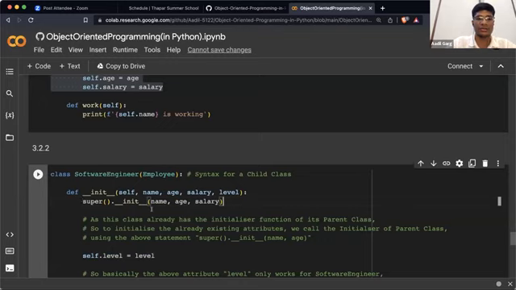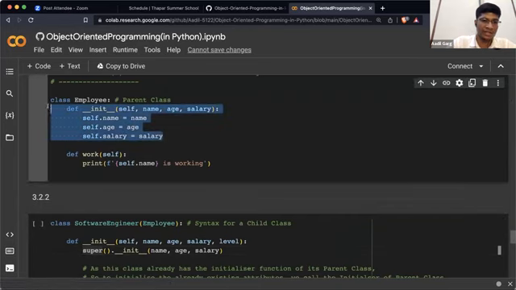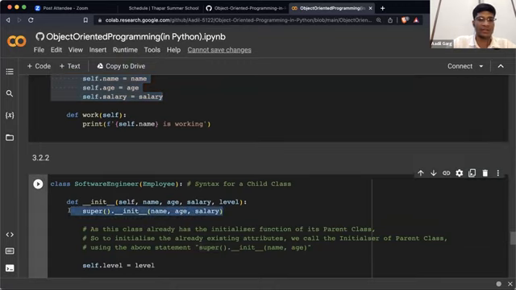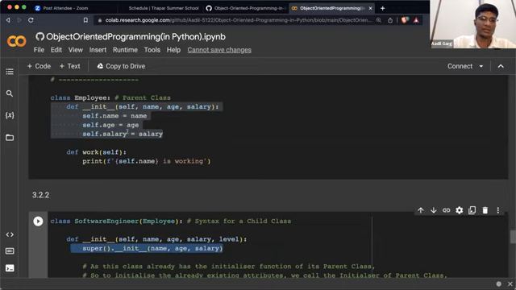So this is basically a shortcut to not write all of these things again in the child class when you are defining a particular constructor for a child class separately, but just write this particular statement, which serves the same purpose as these 4 lines.